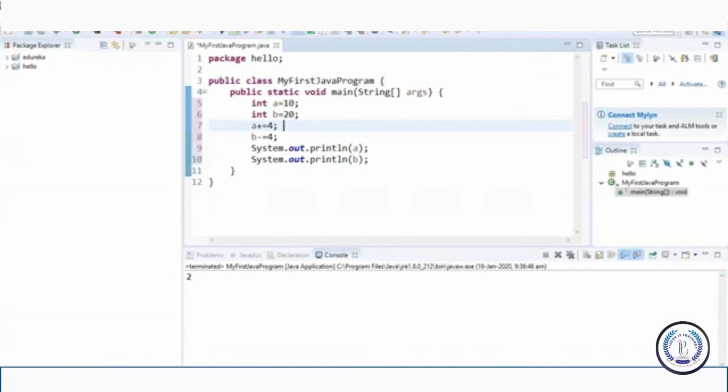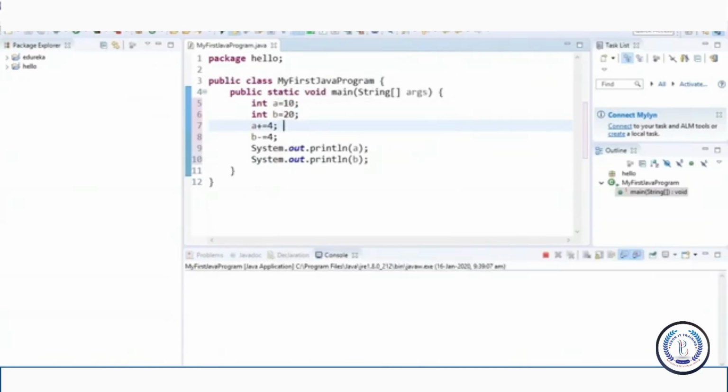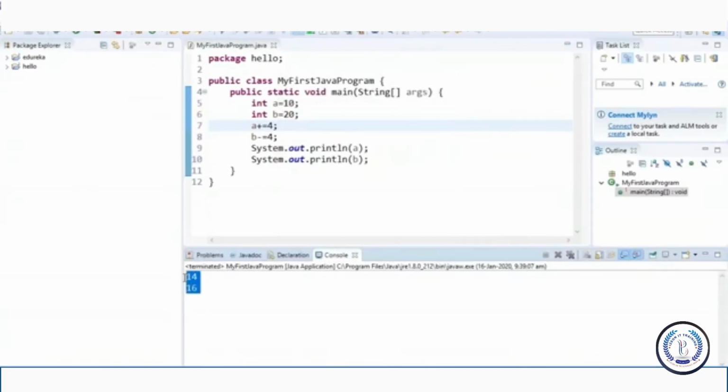Now let us execute this program and see if the output will be correct or not. You can see the output is as expected.